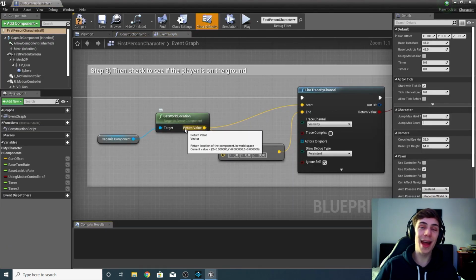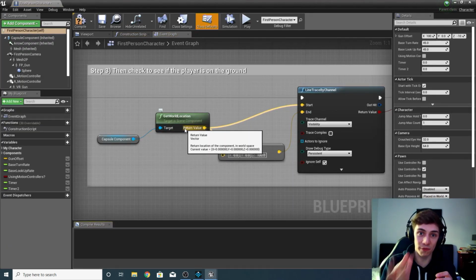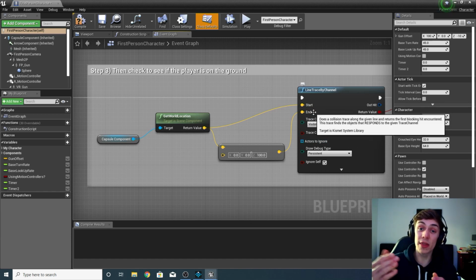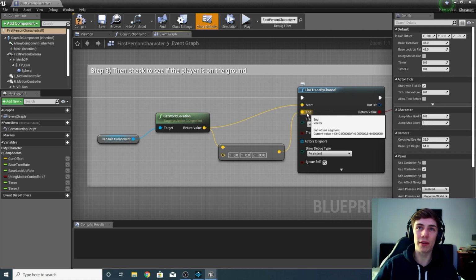On the very first frame, that is the vector value it's going to find. So once we've done that, we simply drag the line into the start pin of the line trace. Cool, halfway done with the pins on the left side. Now we need a place to end the line. So we know it's going to start at the center of that capsule, but where's it going to end? Well, we do that with this end pin here.